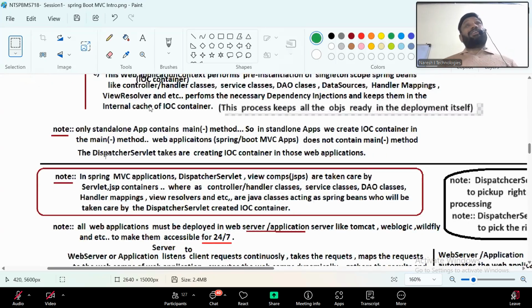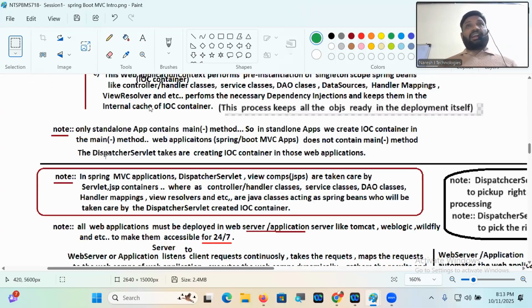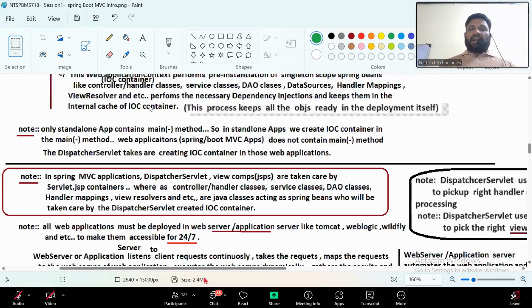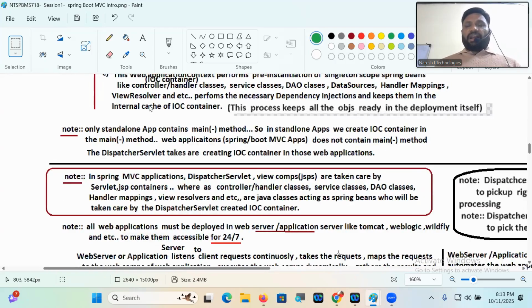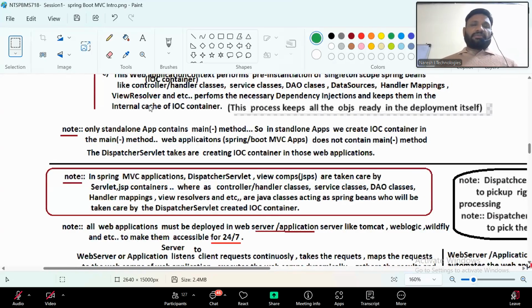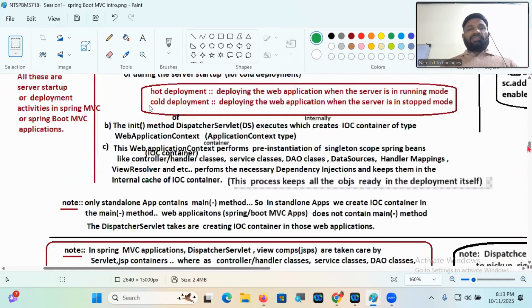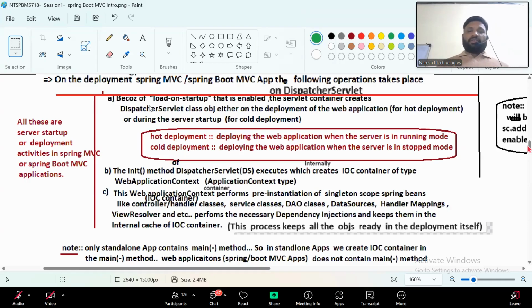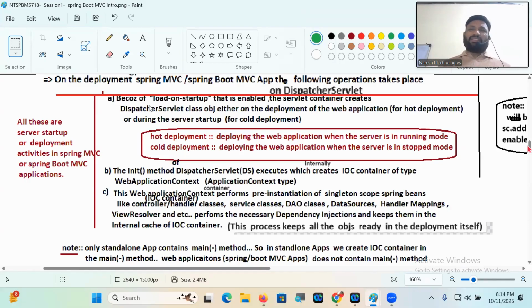Okay. In a standalone application, inside the main method, we create the container manually. In a web application, are you going to create the container or does the dispatcher servlet take care of container creation? The dispatcher servlet takes care of container creation. Is everyone understanding my statement, guys? Super. Okay. I think you understood what things happen on the deployment of this application. Easy or difficult? Because it's a ready-made one, so many things it will do.